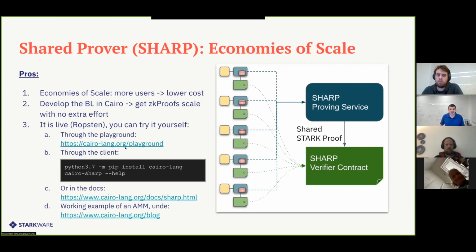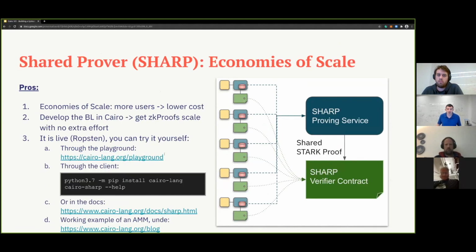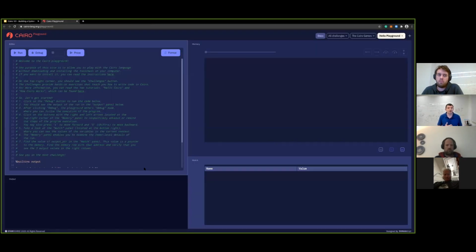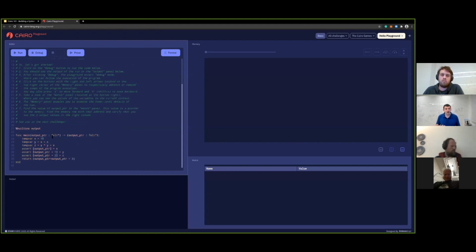Let's have an example in the Cairo playground and see the look and feel of what it means to use the Sharp service. So here, when I open the playground, I have this first application, and I can change it. I can write any other code, as you've seen with Alon before, and I can prove it. Proving it sends a request to prove this statement to the Sharp service.